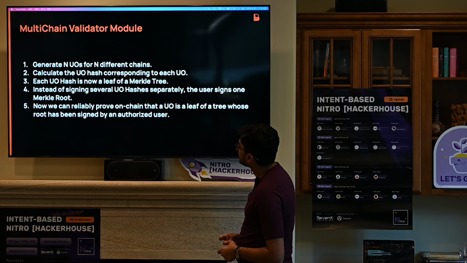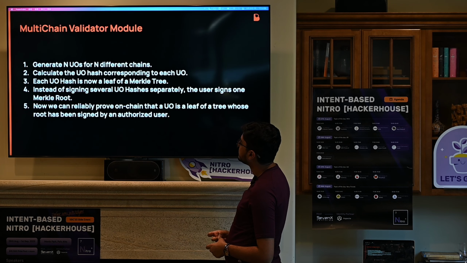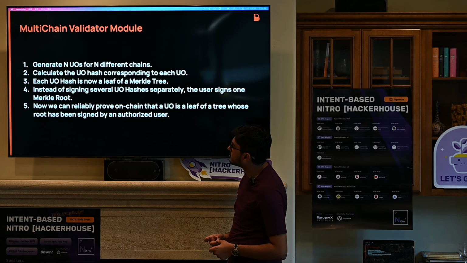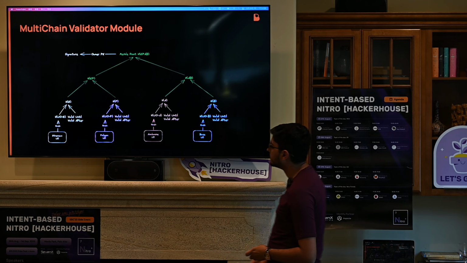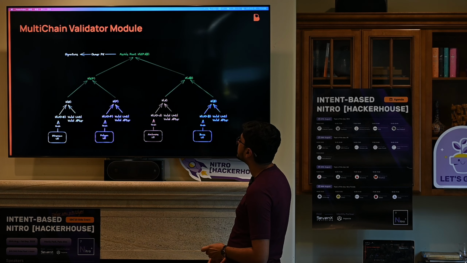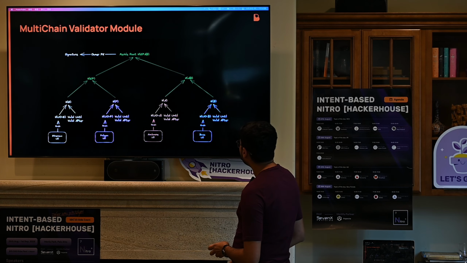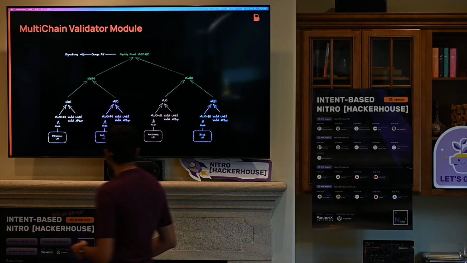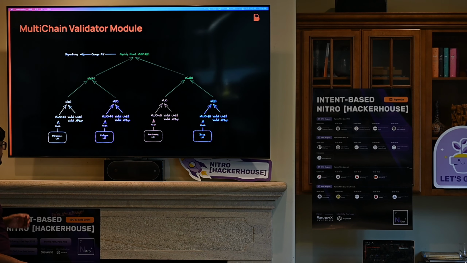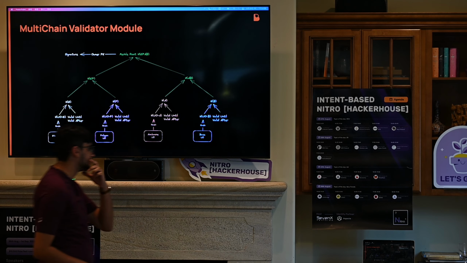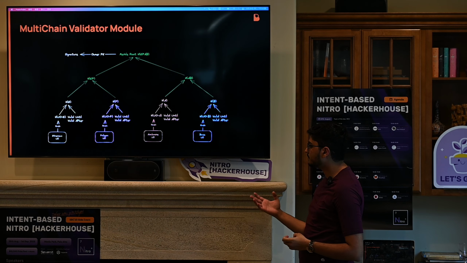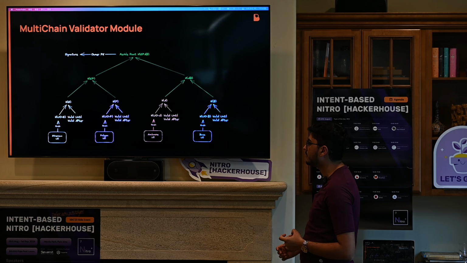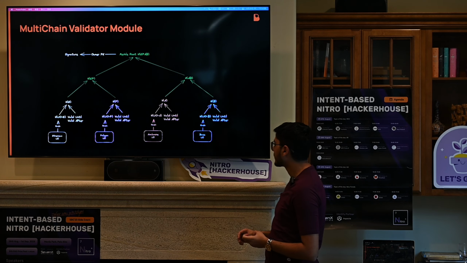So this is the internal working of the multi-chain validator module, but I'll show you a diagram instead, and I think that's going to make it much more understandable. So what we do is, let's say that the user has a wallet on 4 chains, right? On Ethereum, Polygon, Avalanche, and Base. Now, for whatever reason, they want to execute 4 independent operations on these wallets, right?